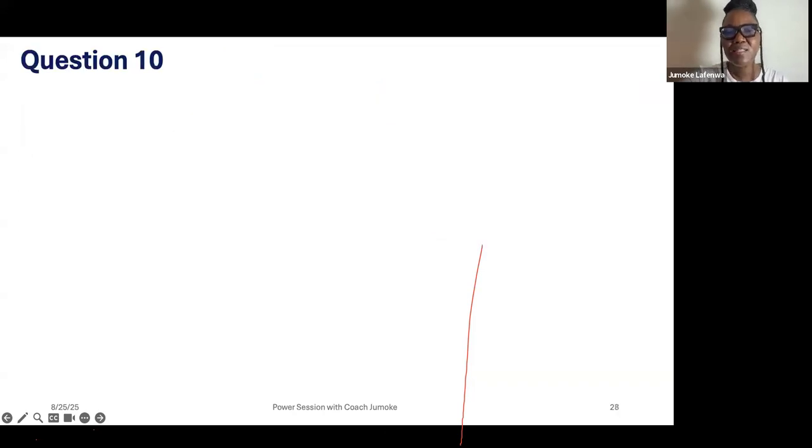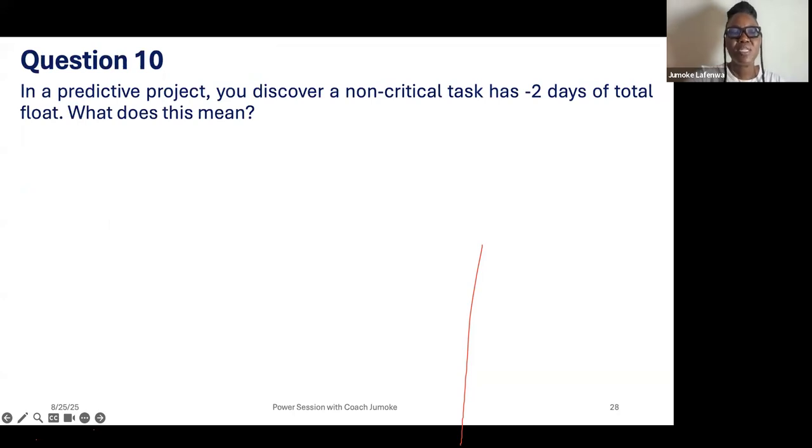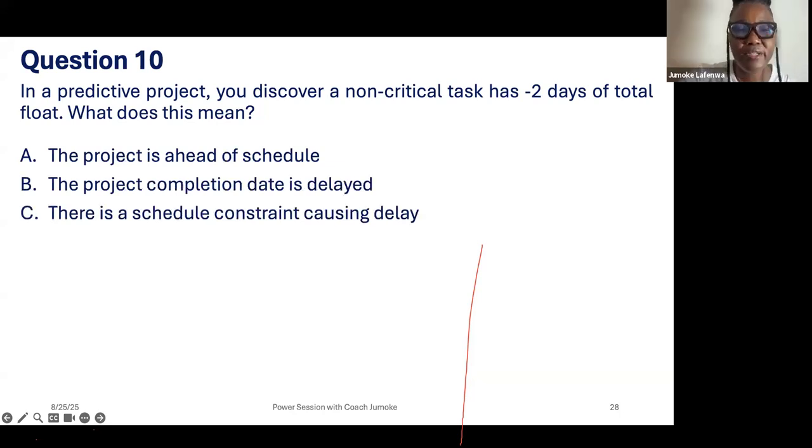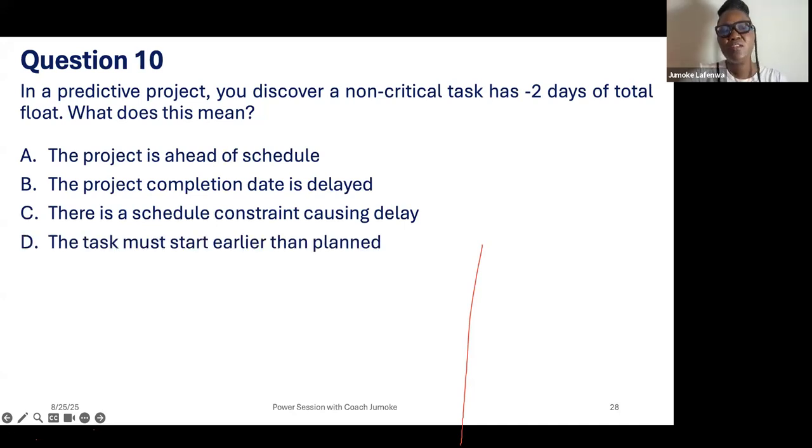Question 10, and that's the last question. In a predictive project, you discover a non-critical task has -2 days of total float. What does this mean? A, the project is ahead of schedule. B, the project completion date is delayed. C, there's a schedule constraint causing delay. D, the task must start earlier than planned.